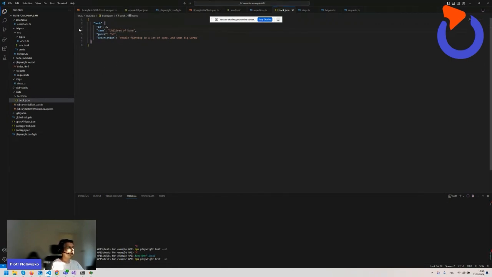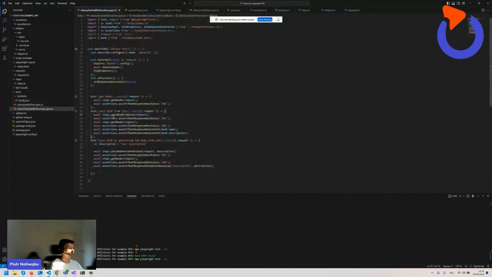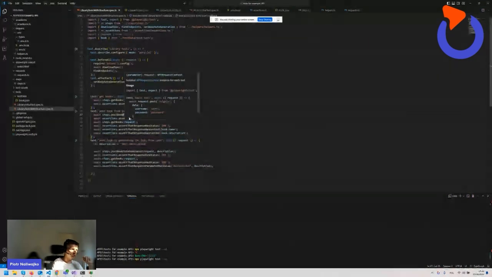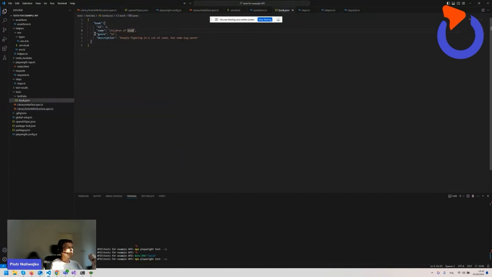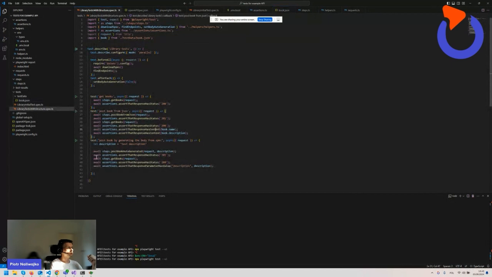Yep, save this, and let's launch this postbook from JSON, and let's have a short look at it. It's basically the same as before. So we post a book from the JSON, we assert that the response is 201. We then, as I said, try to test the process. We then do get books, and we assert that the response status is 200, and we assert that the content is book.name, which means this book, this name, because here I've also imported this JSON file, and that this description is the same as in the JSON file.